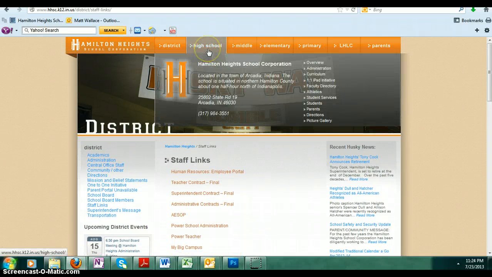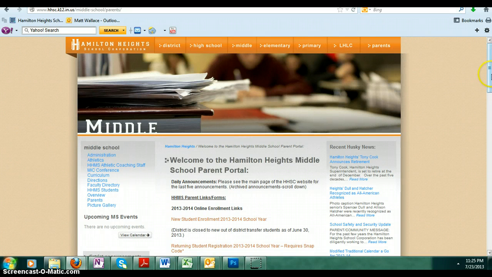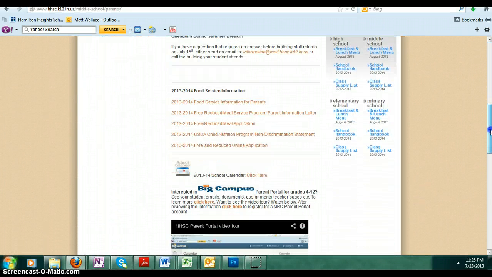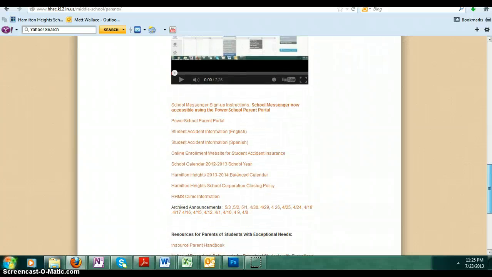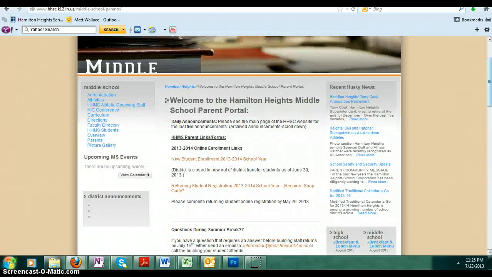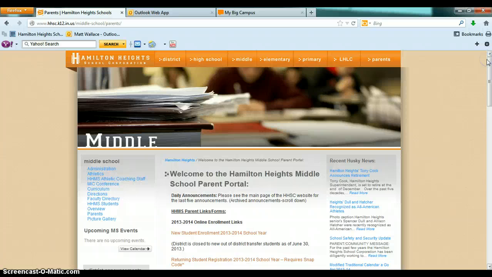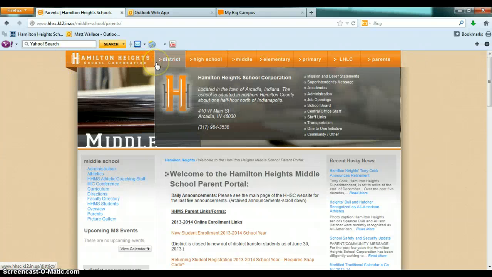Building specific, each building is really laid out similarly. There's a student and a parent page. I would greatly encourage you, if you haven't already, to check those two pages out, especially if you're at the middle school or at the high school, because there's a lot of information on there for parents in regards to technology with My Big Campus and things that parents may want to see. But you can learn a lot about our school by going to our website and checking things out.